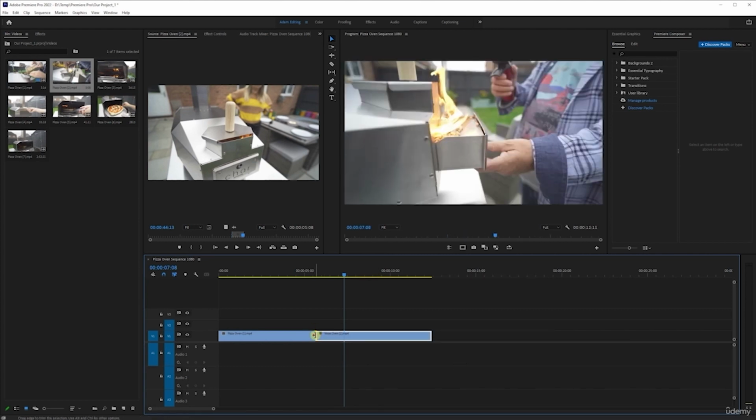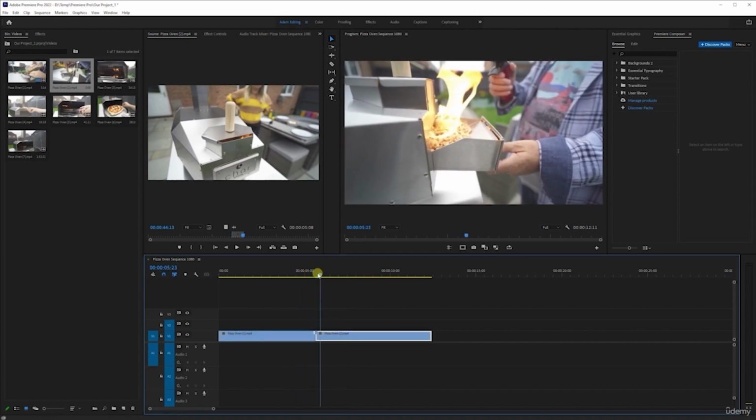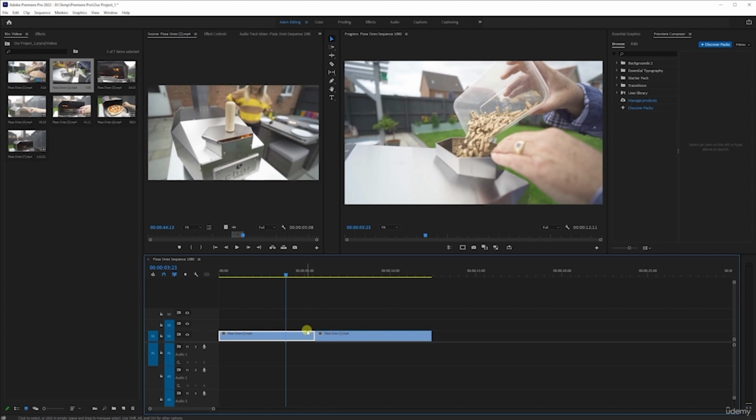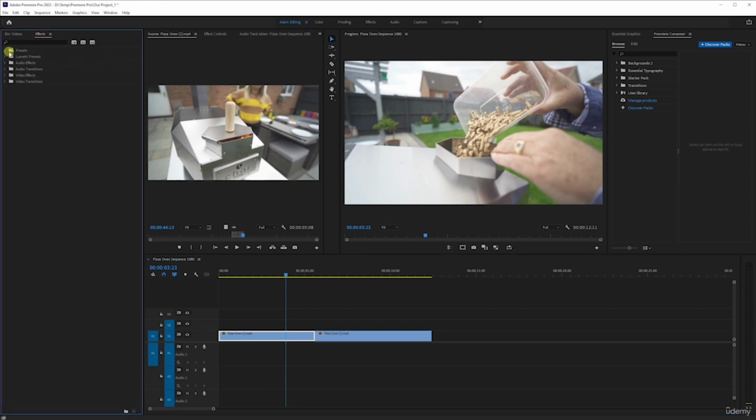So let's say that we're happy with where we have these two clips going against each other, but I want to apply a transition. I want to apply a crossfade, which is also known as a dissolve, a cross dissolve. Well, I go to Effects and I go to Video Effects. I go to Transition and I don't want any of those.